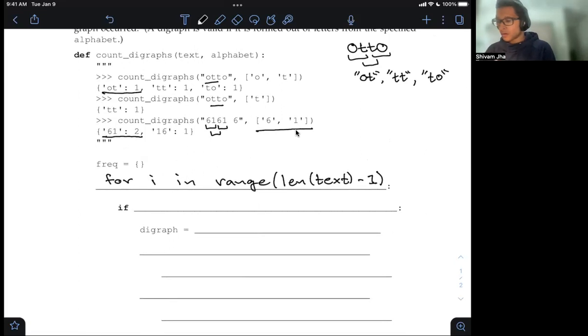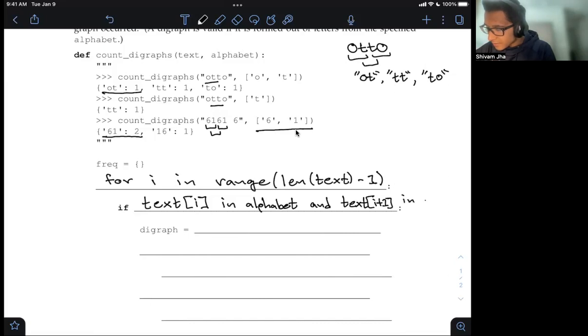Well, again, we're looping through every index of text. So what we can do to create the digraph is we can check if text i, since that would be the first portion of the digraph, if text i is in alphabet, and text i plus 1, because that would be the next letter, is in the alphabet.